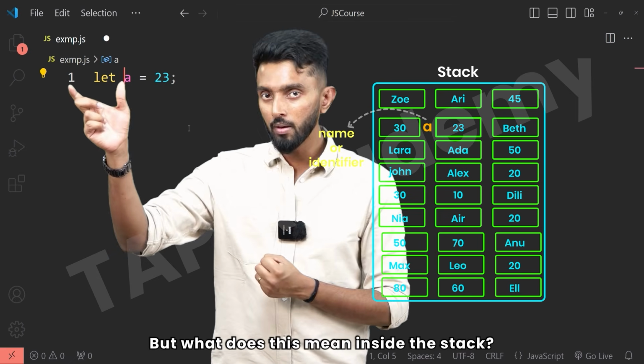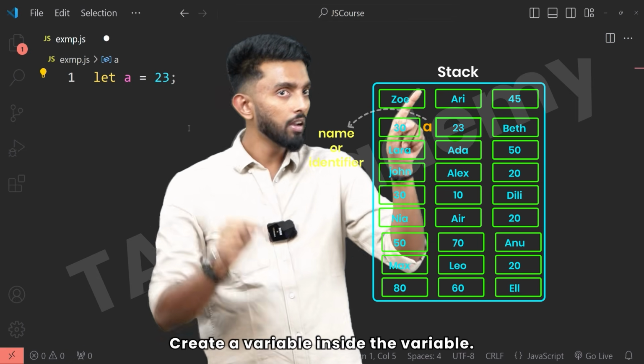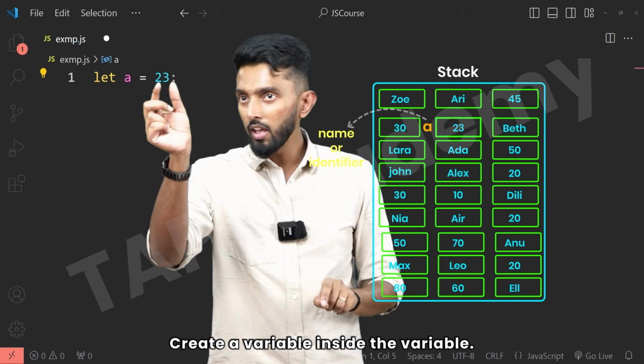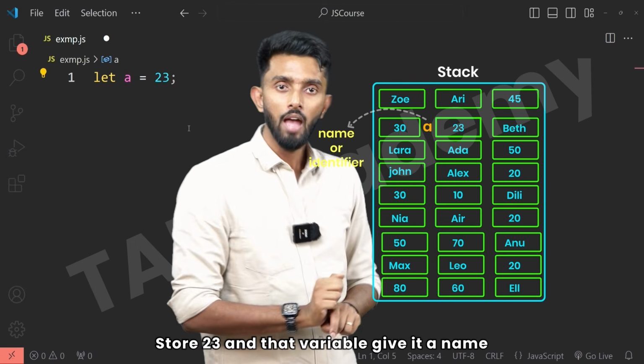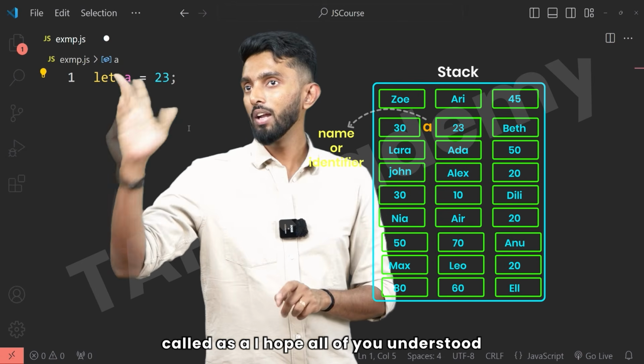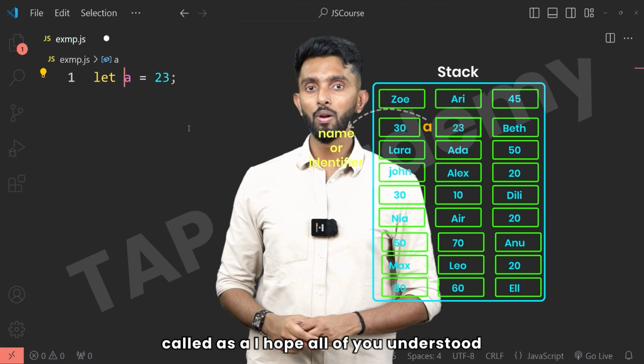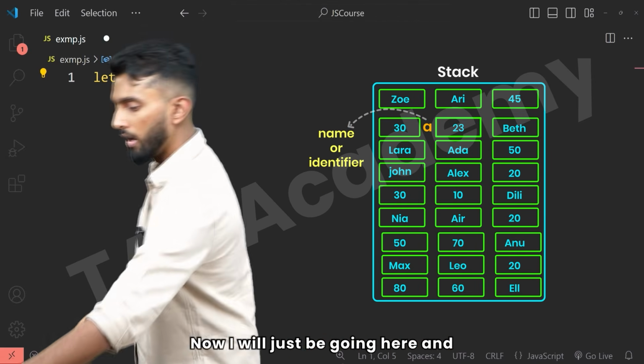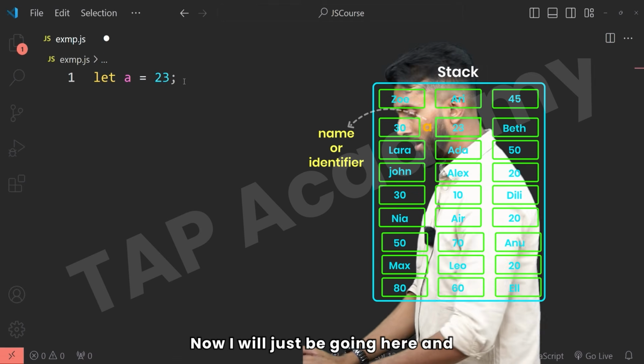But what does this mean? Inside the stack, create a variable. Inside the variable, store 23. And that variable, give it a name called A. I hope all of you understood this much. Wonderful.